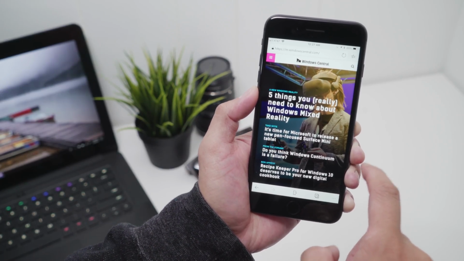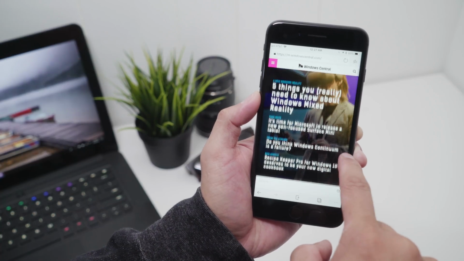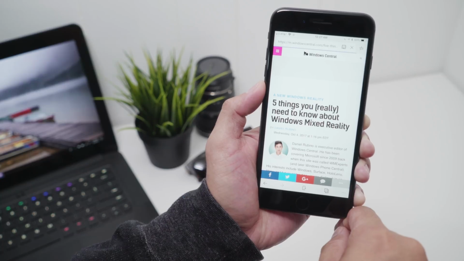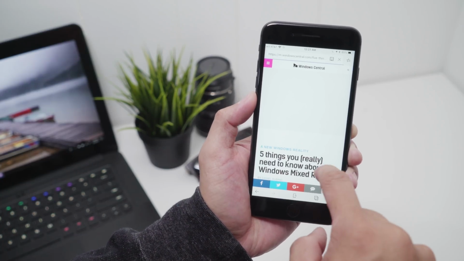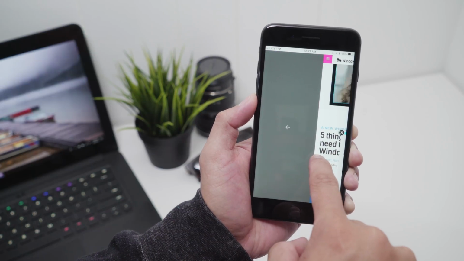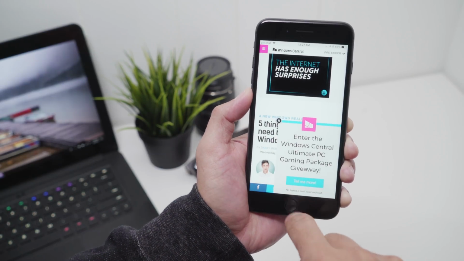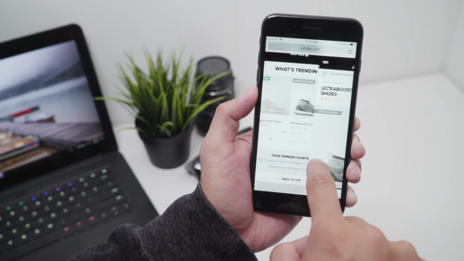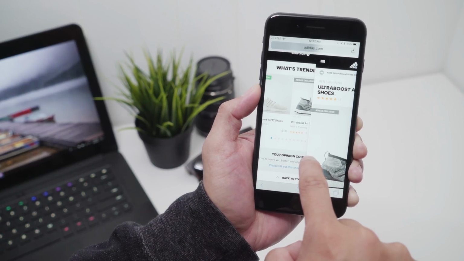All right, so let's go ahead and do some browsing. This is windowscentral.com. Let's go ahead and check out this article here: Five things you really need to know about Windows Mixed Reality. One thing that I noticed right away is that when you swipe to go back, there's this gray space there. When you use Safari, when you swipe to go back, you get a little preview of the page beforehand.